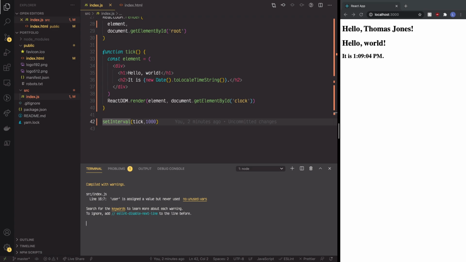So that's going to be it for this section. We're going to look at components and props next. I hope to see you there.